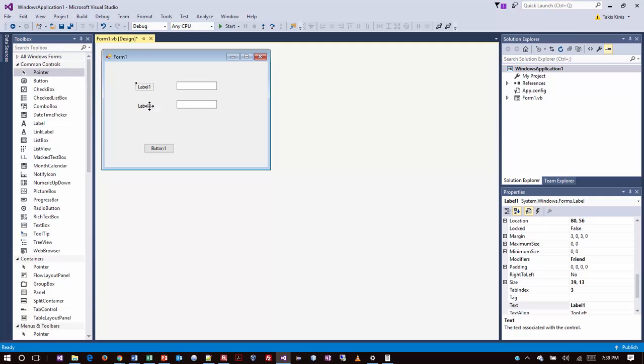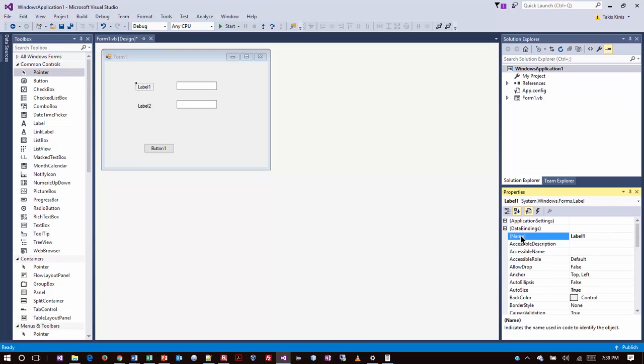All right. The only way I can change the text inside there is to actually click on the object and then come down here to the properties window to make that change. And what I'm looking for is a field called name. Now, you might not see your properties look just like mine.